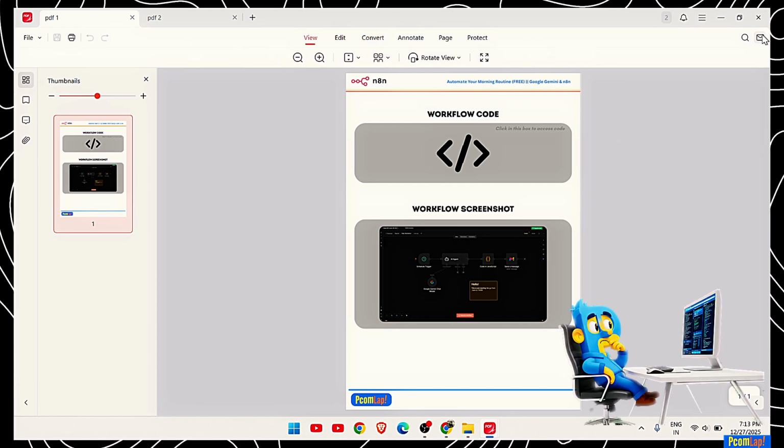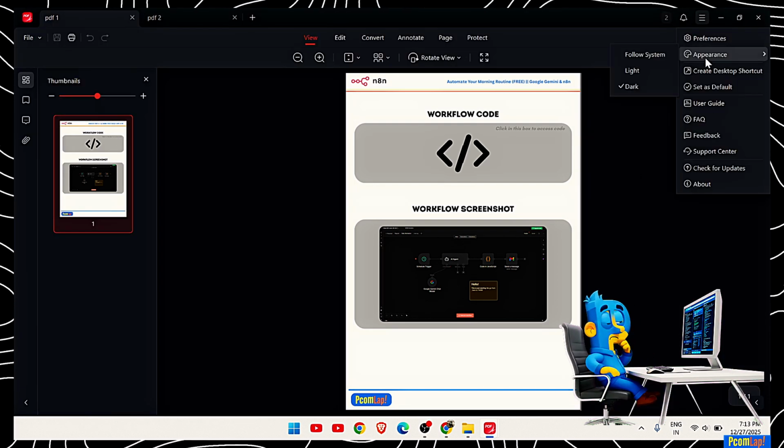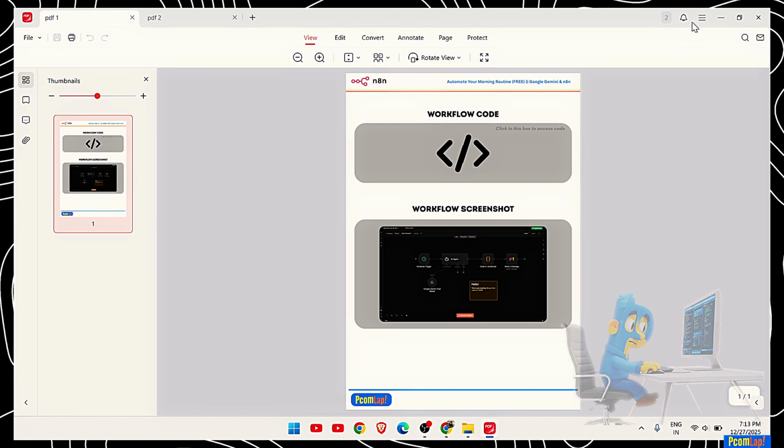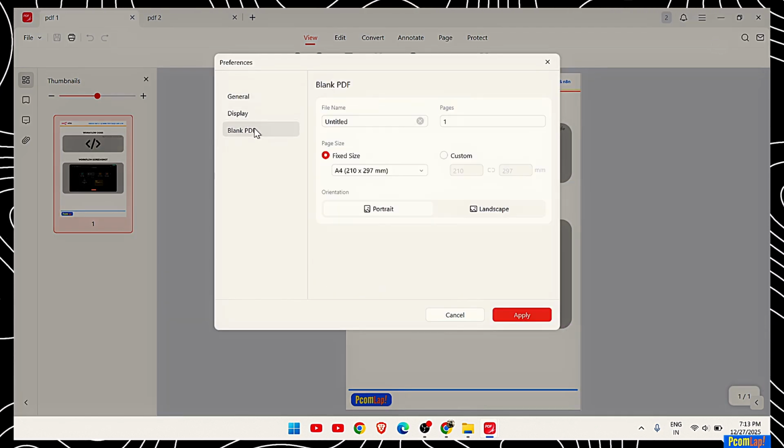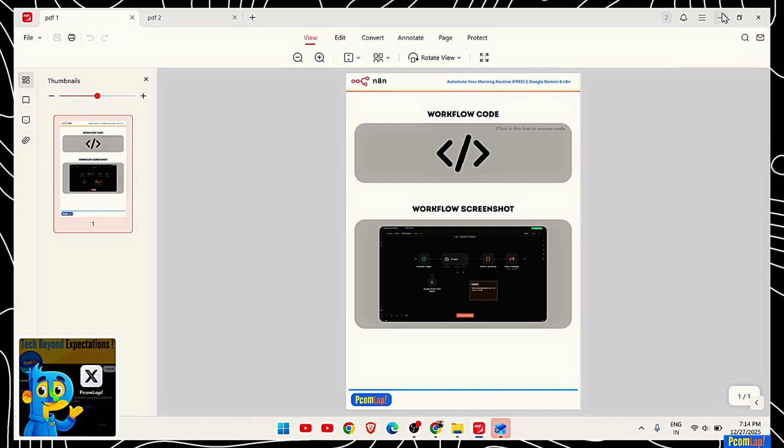To customize the interface, click the menu icon in the top right corner. You can check for updates or go to Appearance to switch the entire application to dark mode for easier viewing at night, or switch back to light mode.